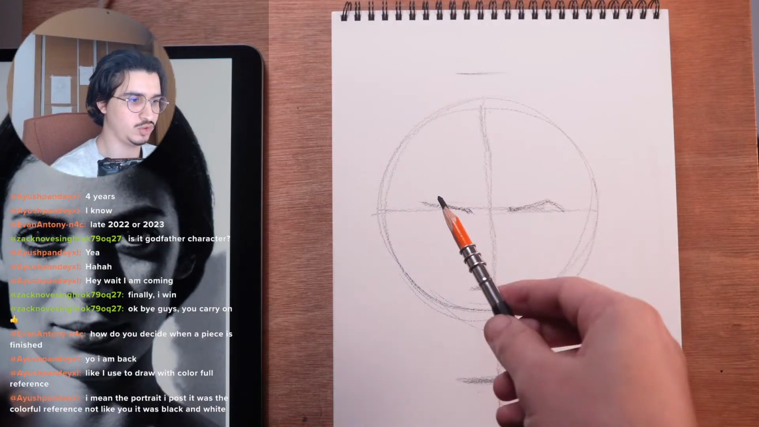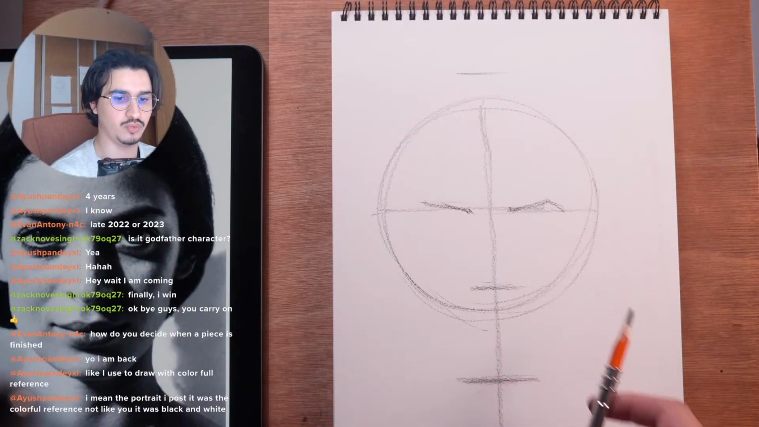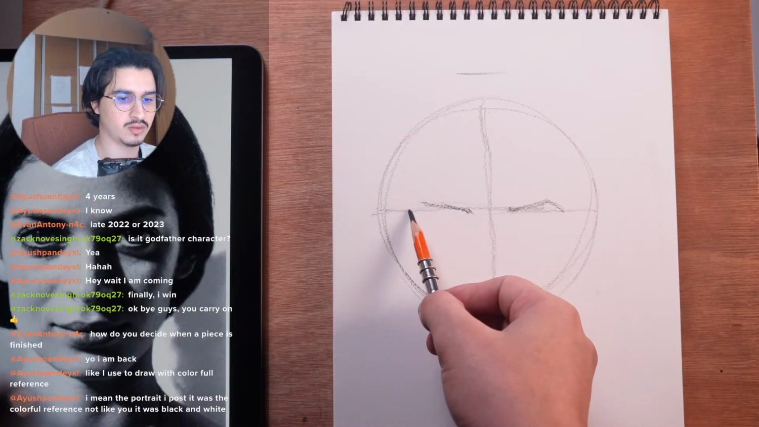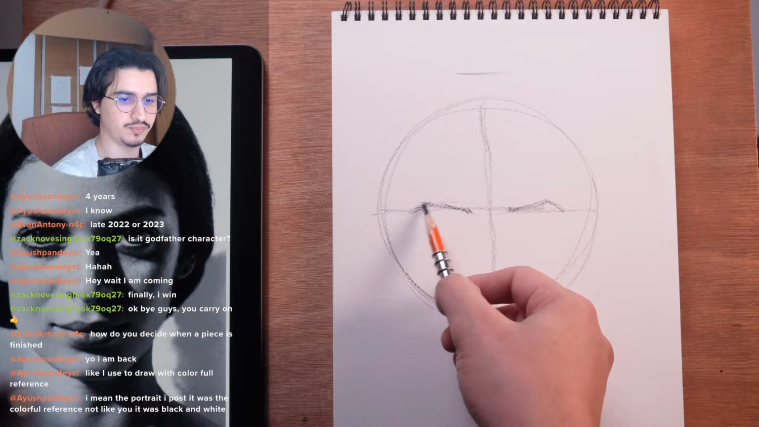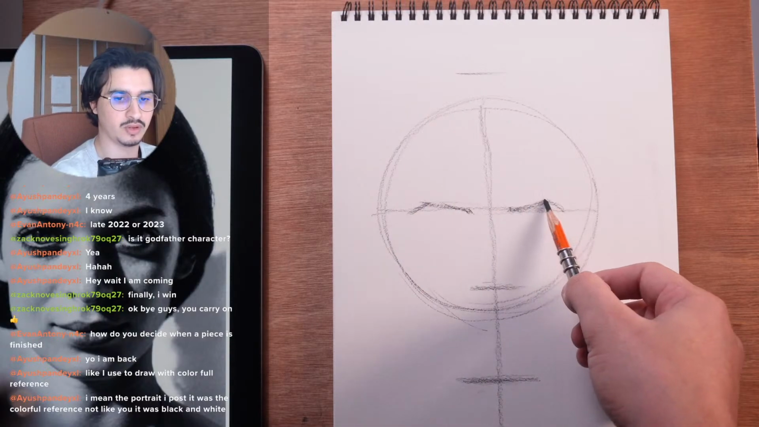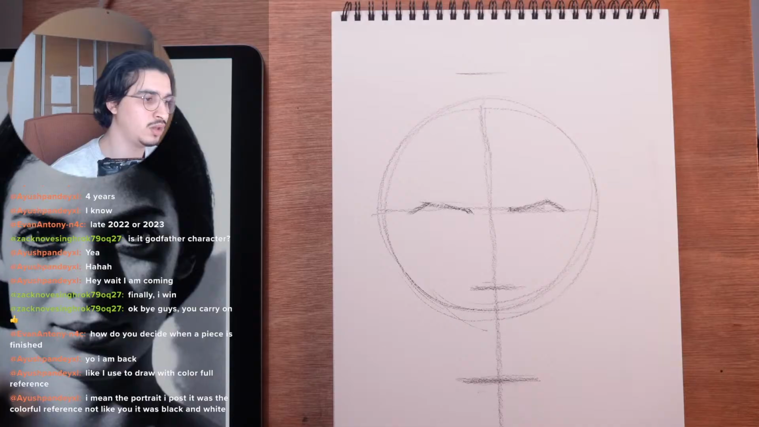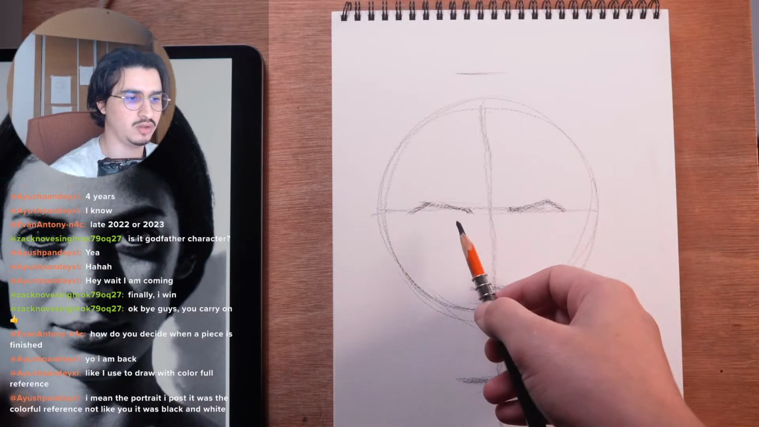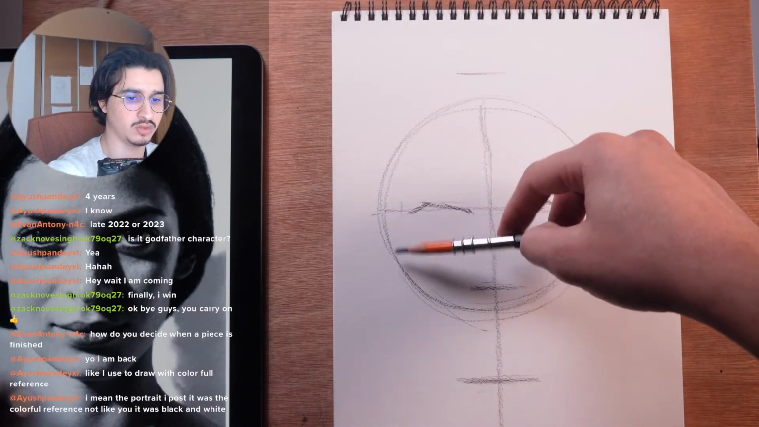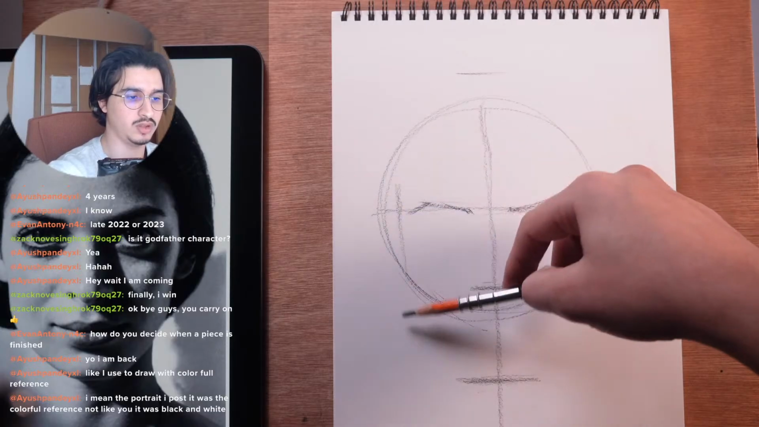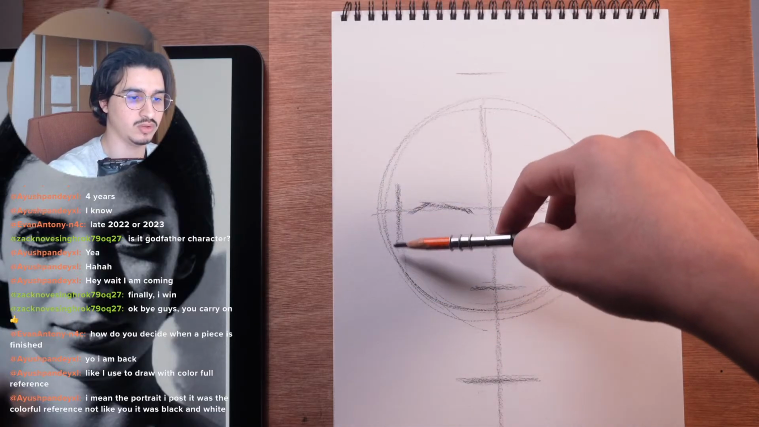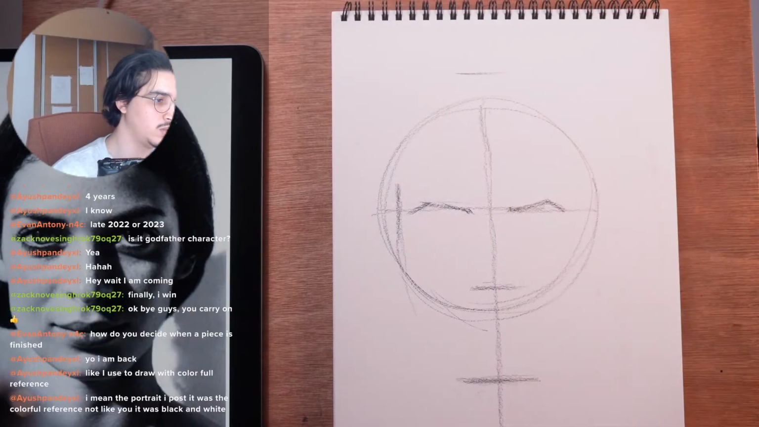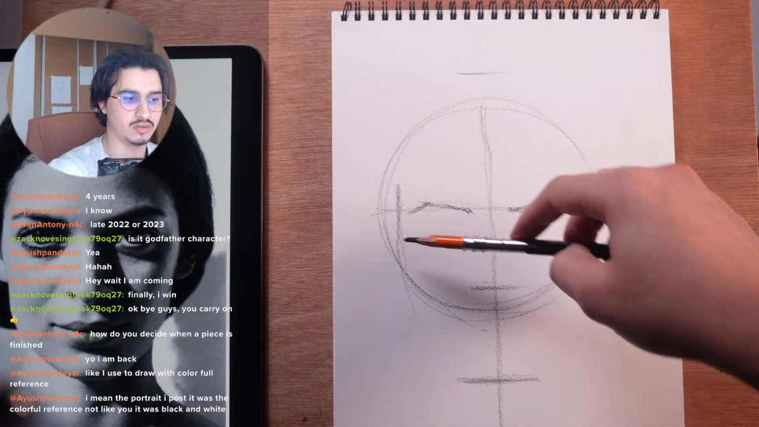I really don't enjoy drawing front view portraits, but I'm trying to force myself to practice it. Is it the wrong way? You mean using a colorful reference? No, it's not a wrong way. You can use a colorful portrait. Even if you are studying the values, you can use the black and white. Yeah, it's not wrong. You can use anything.